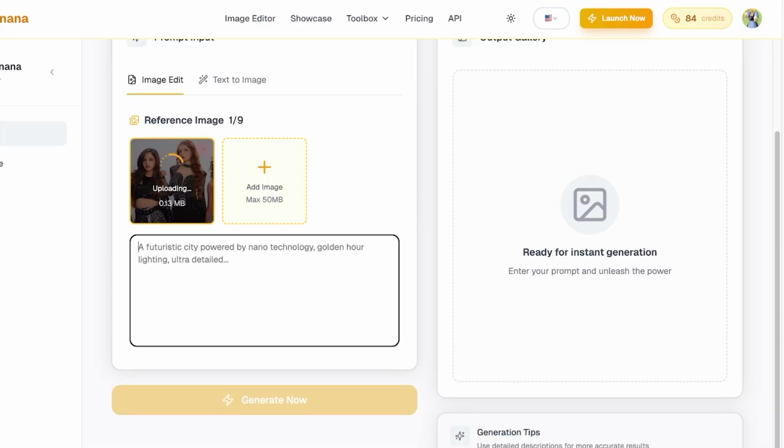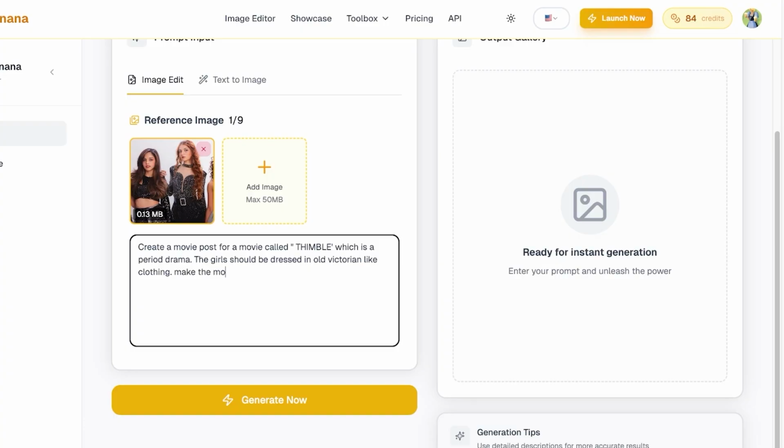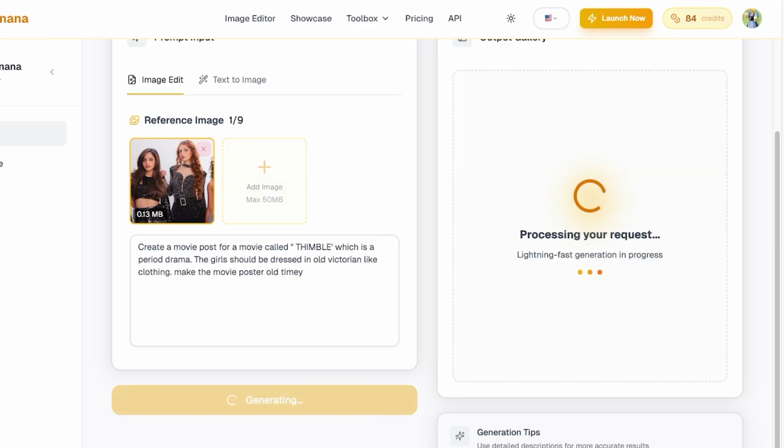Now what I'm going to do is that I'm going to ask it to create a movie poster for a movie called Thimble, which is a period drama. The girls should be dressed in old Victorian-like clothing. Make the movie poster old-timey. And now, once I've described the type of movie poster that I want to create and I've uploaded the women that I want to be using, if you have a reference image for your movie poster, you can also add that. You're just going to click on generate.